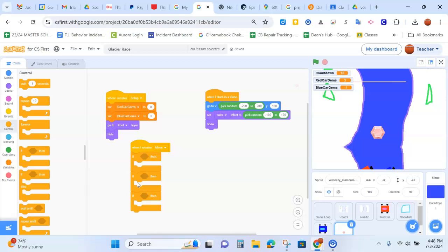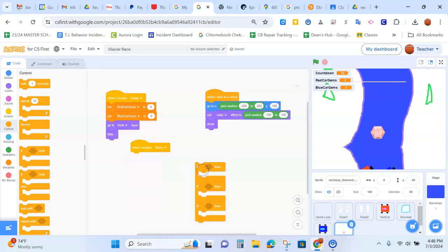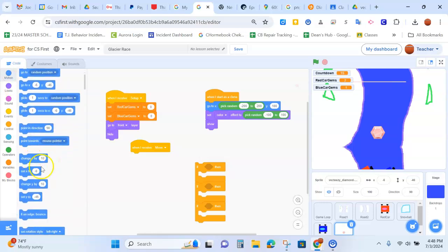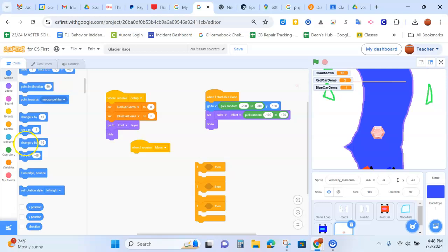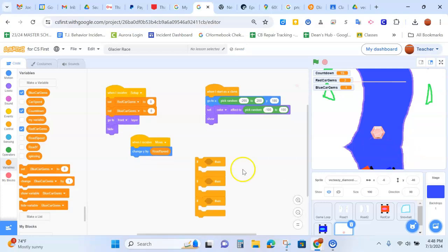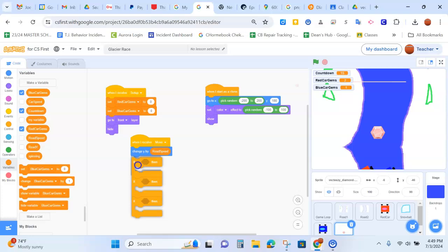So what we're going to do is when I receive move, before the if, we need to change Y. What this block's going to do is move the gem with the road so it appears like it's in one spot. So it's going to move along with the road. So I have to go to the motion and find change, not X, but change Y. And I want to change the Y by the road speed. And that's under variables. So that's going to keep the gem in speed with the road, so it's going to look like it's not moving. Now I need my 3 if-then statements.